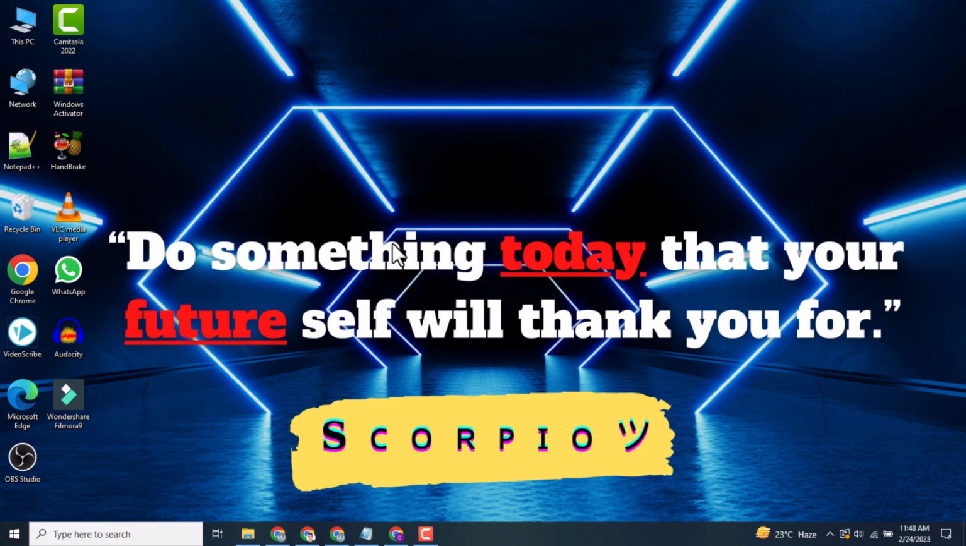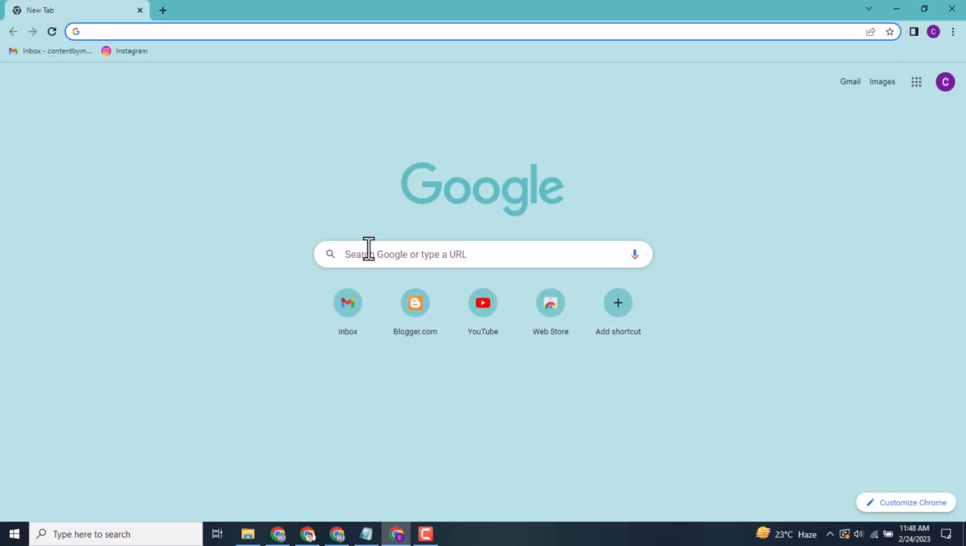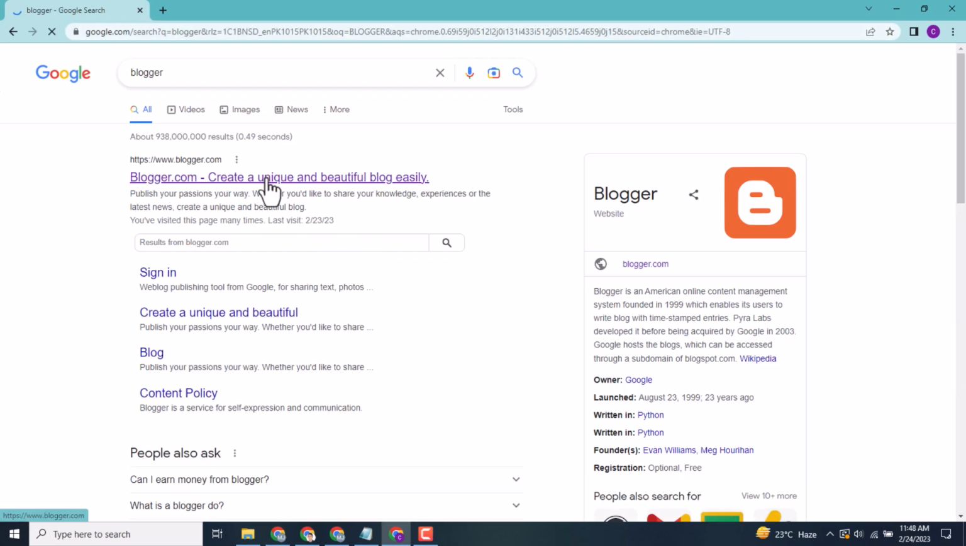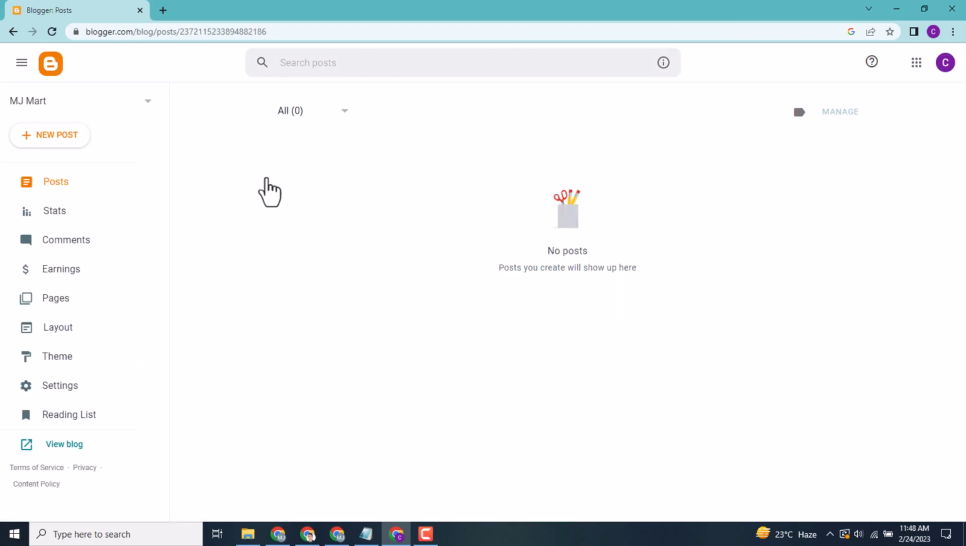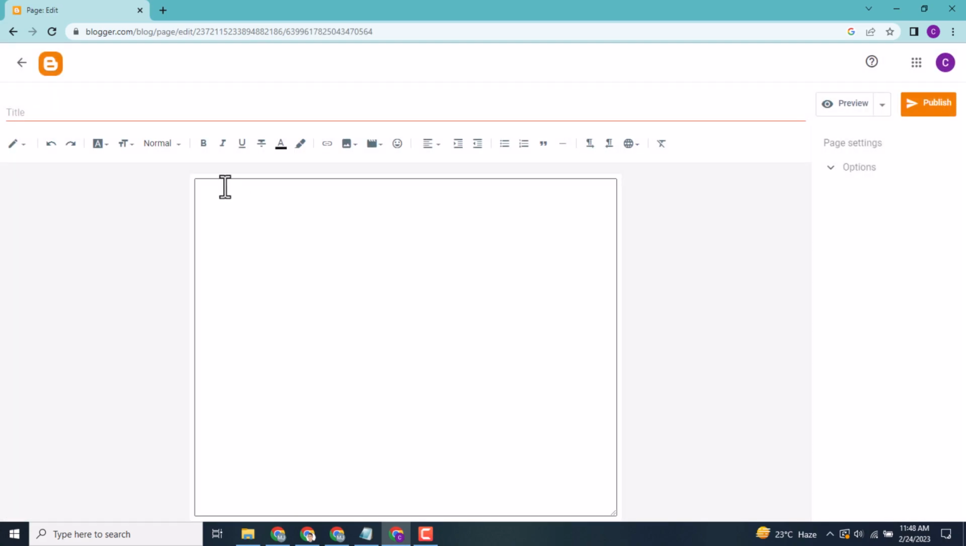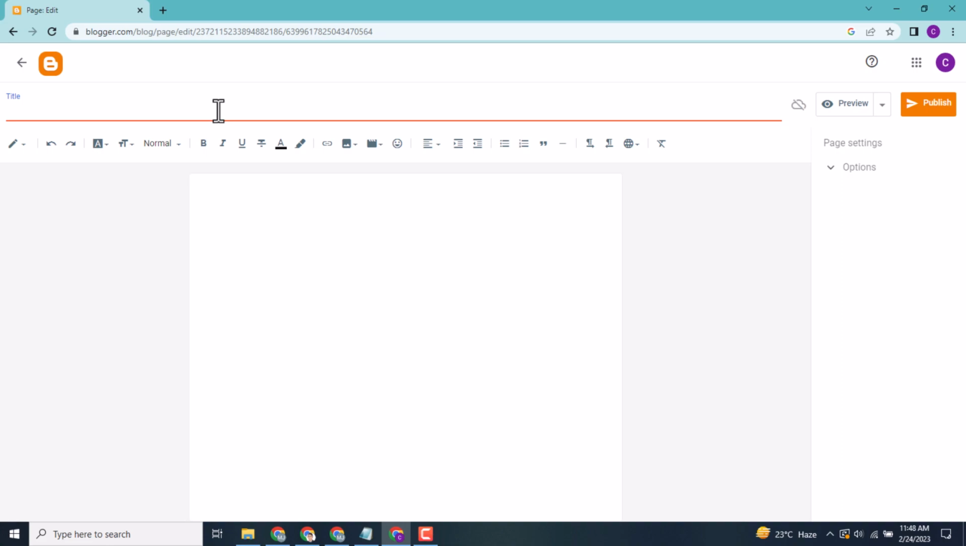The first thing you need to do is create a new page for your blog. To do this, log into your Blogger account by opening your web browser. Click blogger.com. Navigate to your Blogger dashboard. Click on Pages from the left-hand menu. Then, click on the New Page button. Name the page you are going to create. I will write Privacy Policy.